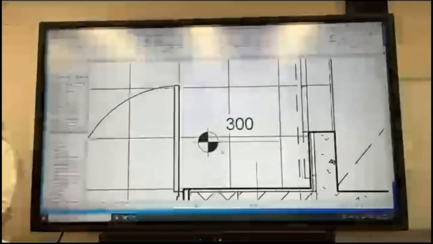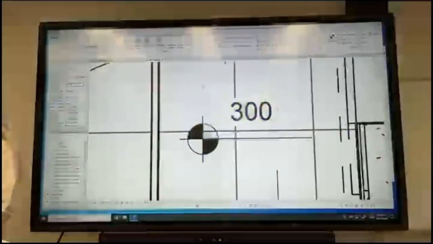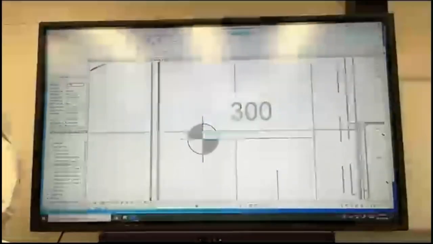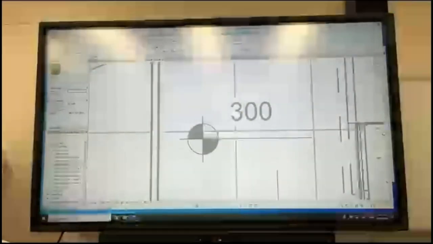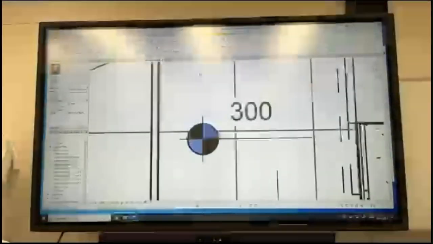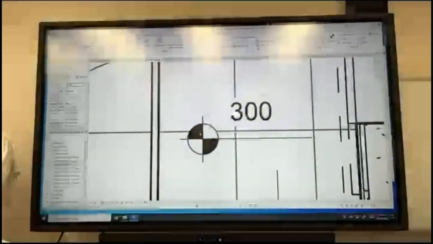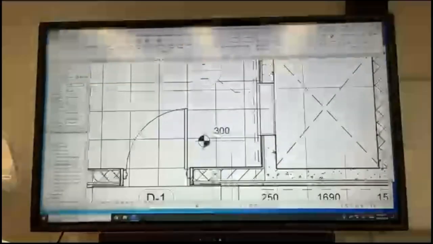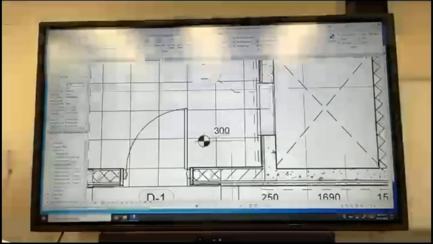Spot elevations. Here there's no mask. I need to add a mask. Masking region. Okay, so you can block and make sure to move it with the mask when you want to move your spot elevation.